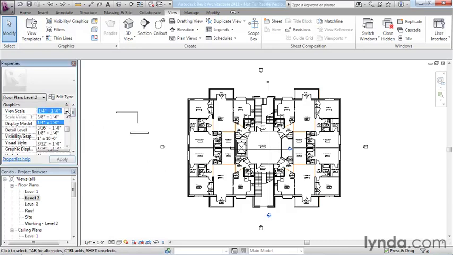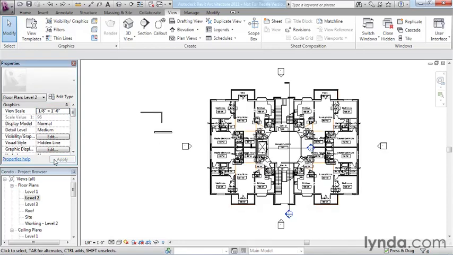If I came over here and changed this to 1/8 inch equals a foot, and then click apply, same procedure or shift focus off the palette, you're going to notice that the floor plan has clearly changed. The effect is that all the tags suddenly got larger. Look at my room tags. Look at my elevation marks. If you didn't see it, let me go ahead and show it again.